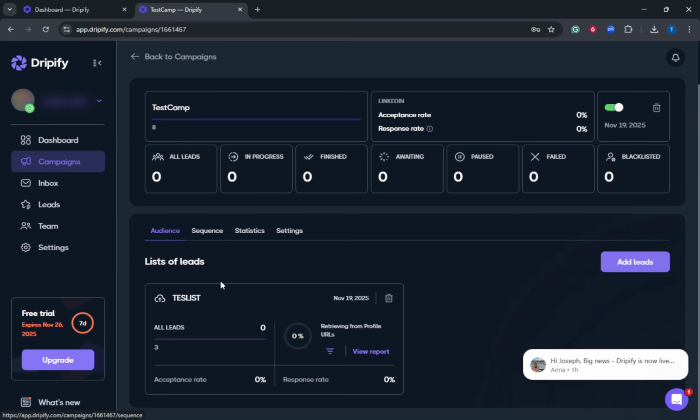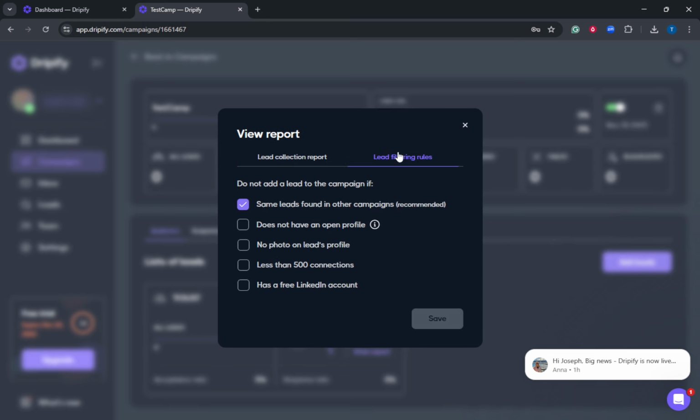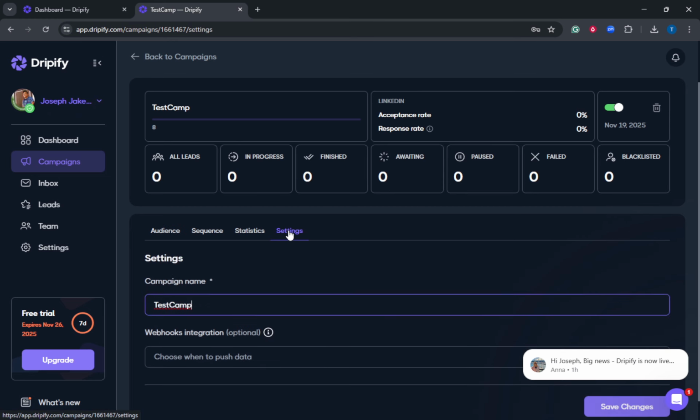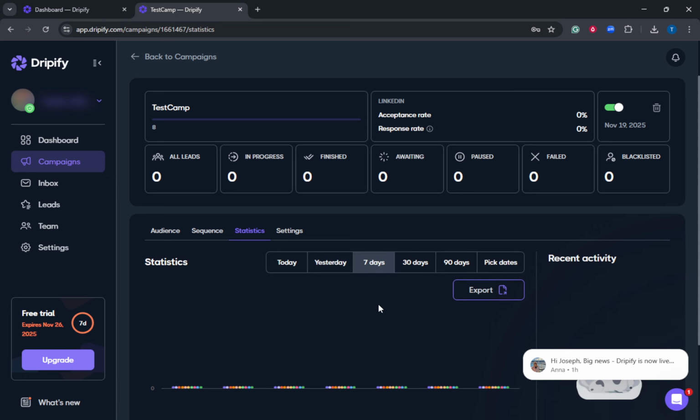Next, use Dripify's export feature to create a CSV file. CSV stands for comma-separated values, and it's a universal format that works beautifully with Excel. The file typically includes fields like first name, last name, LinkedIn URL, job title, company, email, city, and more. Keep in mind that not every field will be filled for every lead, since it depends on what's available in your Dripify data. If you're exporting fewer than 100 leads, your CSV will download to your device right away.